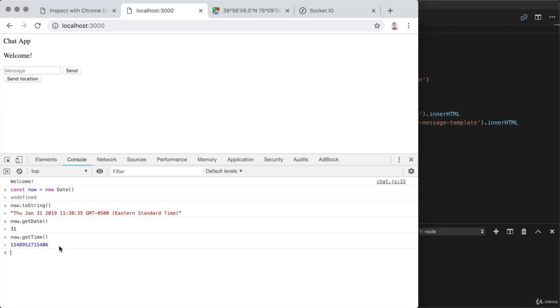So the number 0 represents that point in time. Positive numbers are in the future from that point in time, and negative numbers go into the past. So here I have a very large positive number because it has been quite a few years since 1970. I would have a very large negative number if I was trying to get a timestamp for something like the start of World War I as an example.